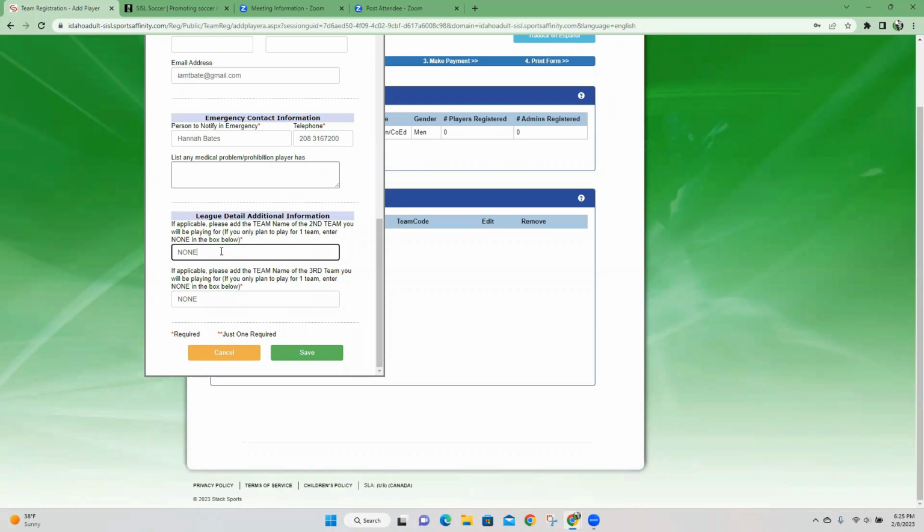But I would still caution you to fill this out just in case there's some sort of glitch in the system and it doesn't do it automatically. I will be checking and making sure as team registration goes along. But I would ask you to still fill this out just in case, so that way there's no hiccups through that.